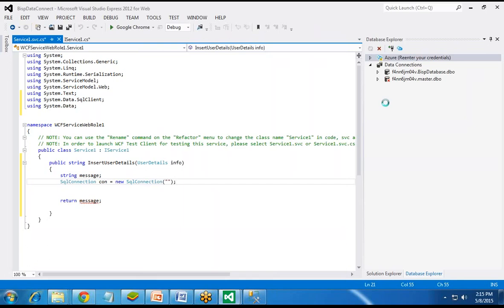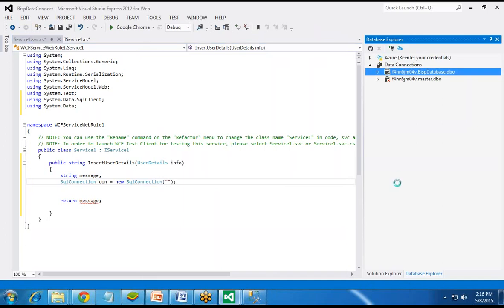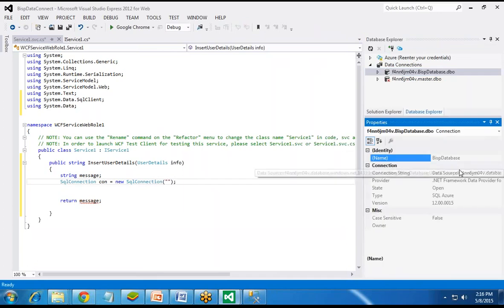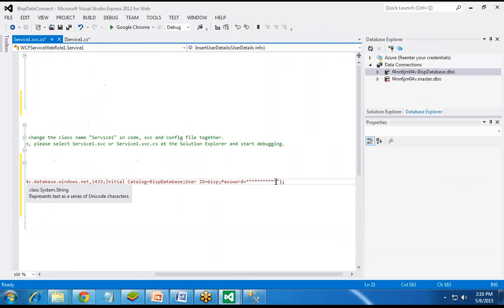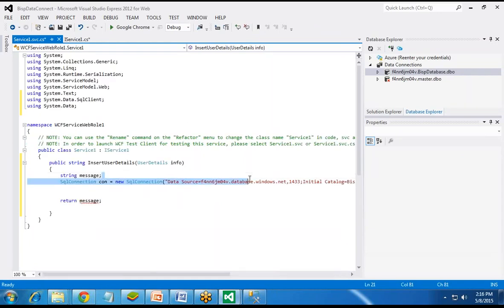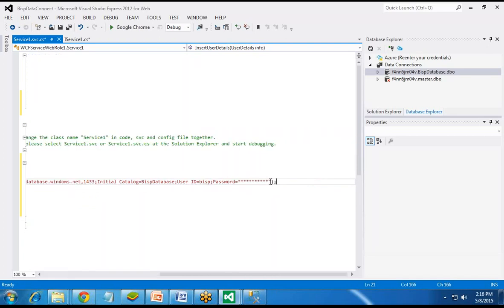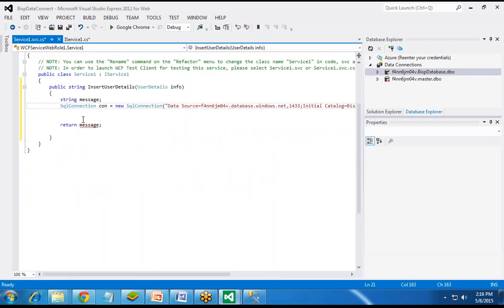And once the connection is successful, we'll get a new connection here. We can go to its properties, and then copy the connection string from there and just paste it here. So I right click, properties. That's our connection string. So I copy this and paste it here. Here we need to add the password. So I'm going to add a password here, and after that the connection is established. I'll write open the connection.